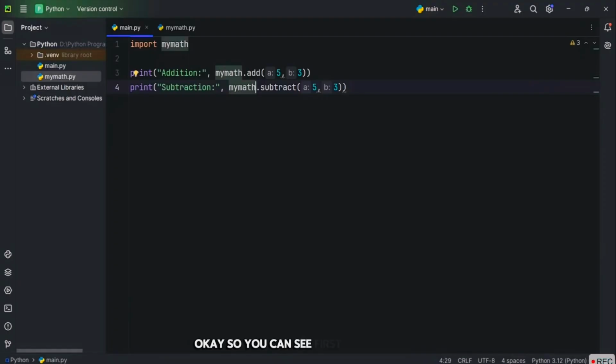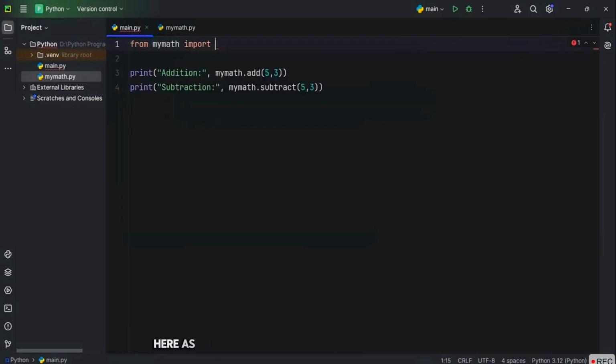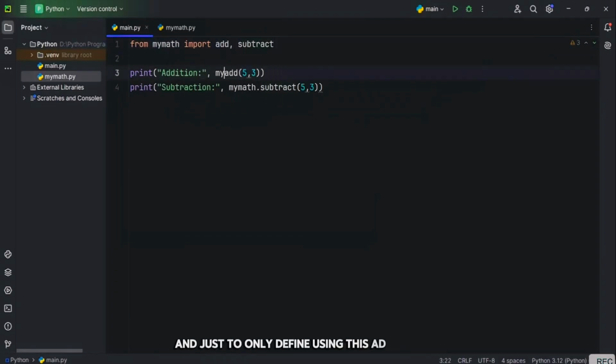So you can see first I'm using this. I have removed this and here I'm typing for this: from my math import add, and also subtract. Okay, and using this imported function, first of all the add is shown, and I just define using this add function and insert the value. First time including the value, and second time including the value using this one.